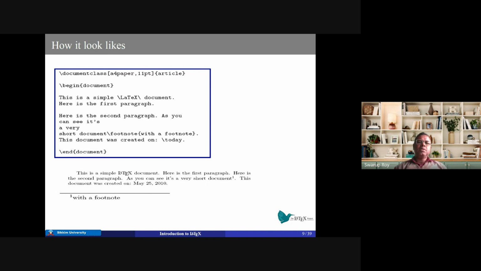Okay, there are a few lines. It may not be very easy for common users to understand what exactly they mean. That is the reason why people are not much inclined towards preparing documentation using LaTeX.